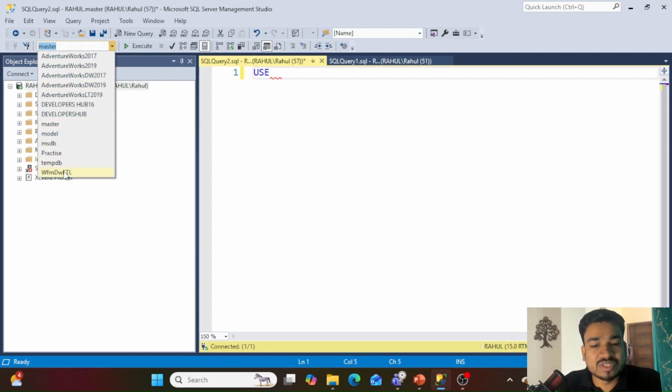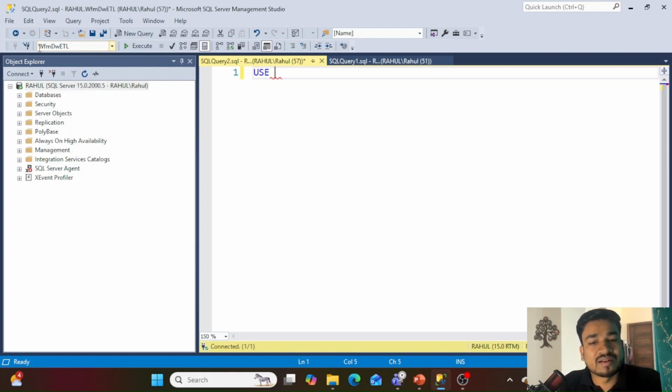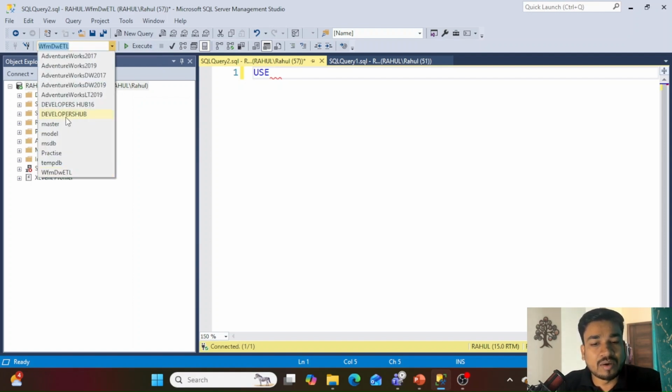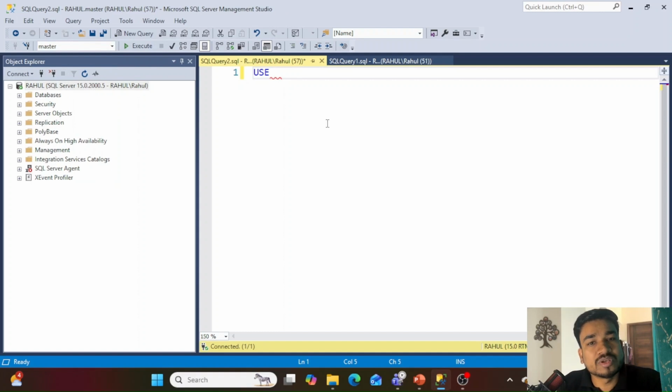Suppose I want to use WFM DWATL. You can click here, and it will automatically select that particular database. But now suppose we are in the master database and I want to use the WFM DWATL database. We just need to type it here and execute. So we have written a code here, and you just need to know how to run that code. With the help of the execute command, we can run that code.